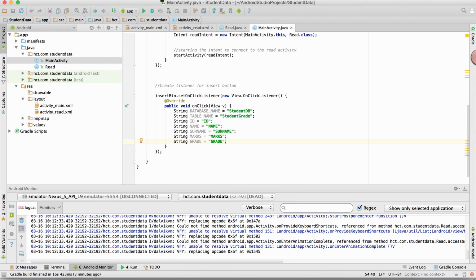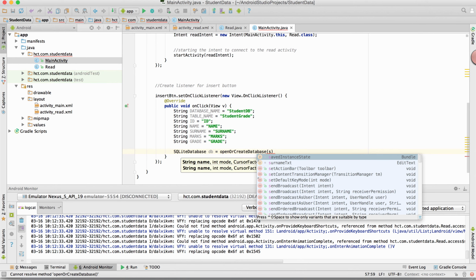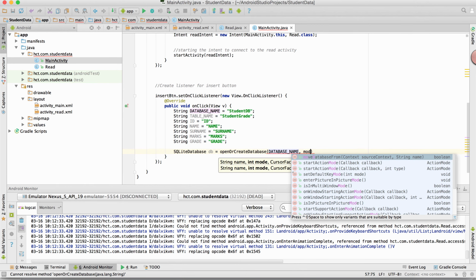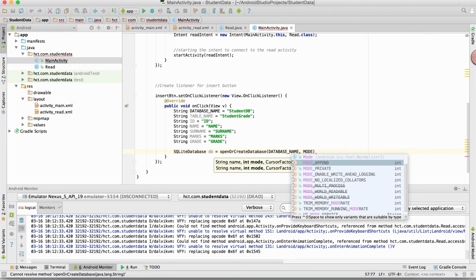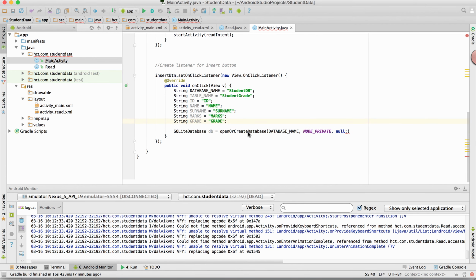And then within the on create state, I will actually create the connection to the database. So let's do that here. SQLite database db is equal to open or create database, and I'm gonna create the database here by this name which I have just created. Student database name, database underscore name, capital, sorry, database name, comma, mode, private, and null. Okay, so I create a connection with the database.